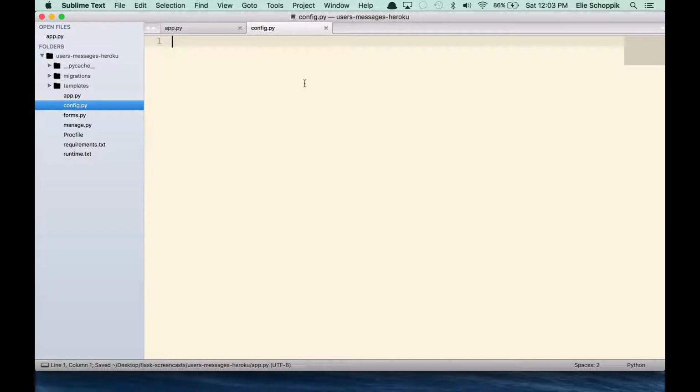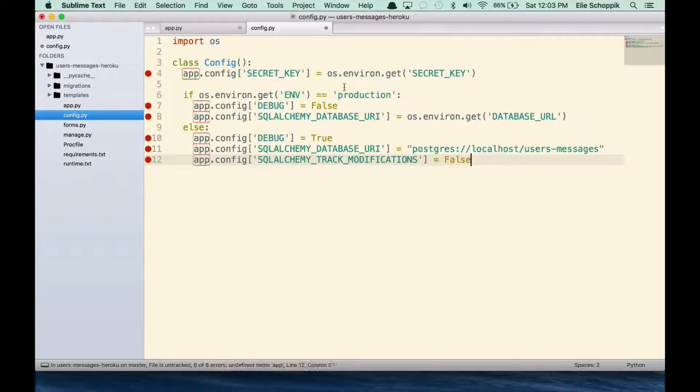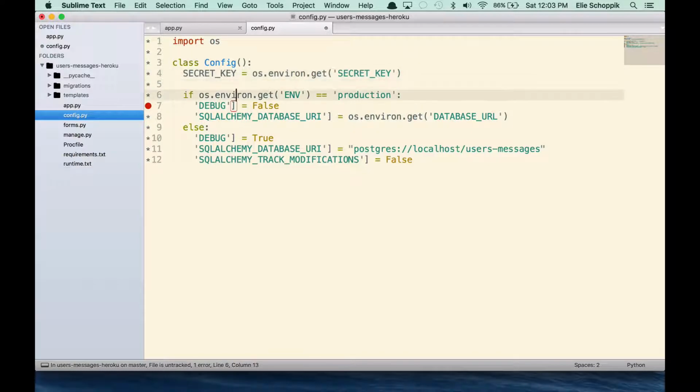So inside of our config.py, we're just going to import os. And we're going to make a class called Config. And inside of here, we're going to set a couple properties. We're going to take out this whole app.config. And what we're going to say is that any configuration should have a secret key. Any configuration should have a property called debug.